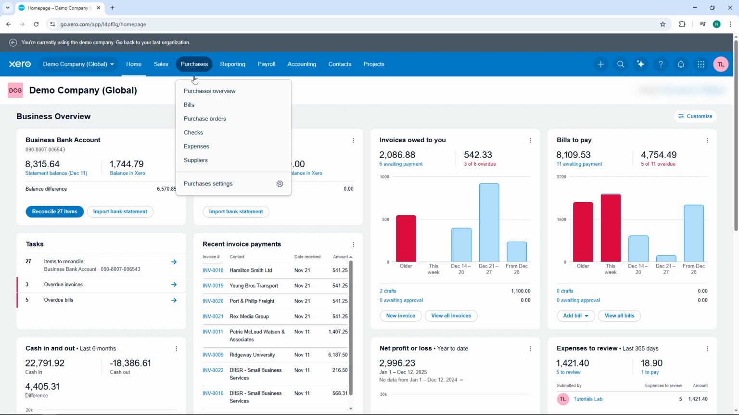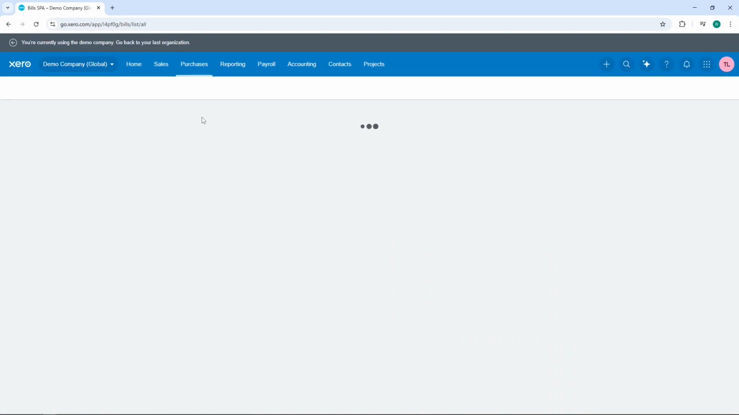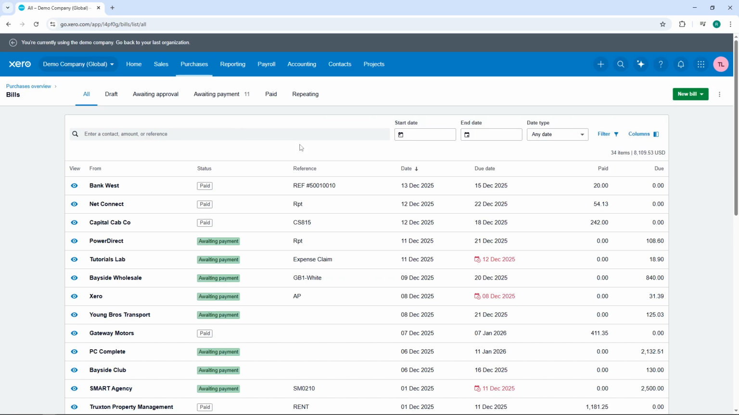This will reveal a drop-down menu with various options related to your purchasing activities. From this drop-down, select Bills. This is where Xero stores all your purchase invoices and allows you to manage them efficiently.